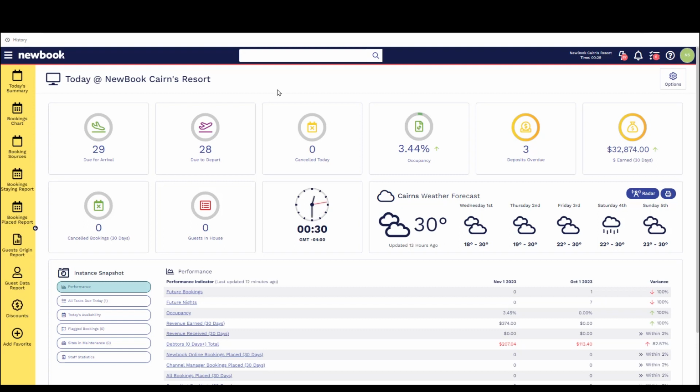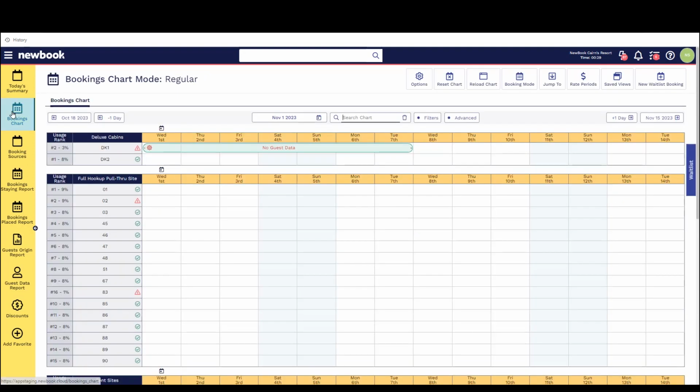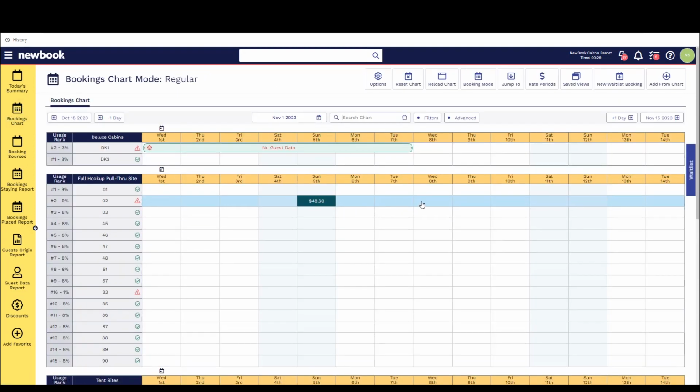Firstly, I'd quickly like to run through making a booking and pointing out some of the key areas that we need to utilize in order to make sure we're able to report on marketing information. So if I quickly head to our bookings chart, I'm going to select a couple of nights that a guest is wanting to come and stay, and I'm going to add my booking in.